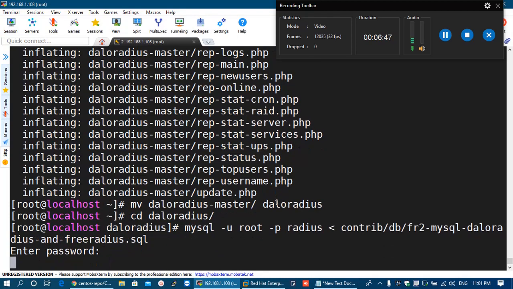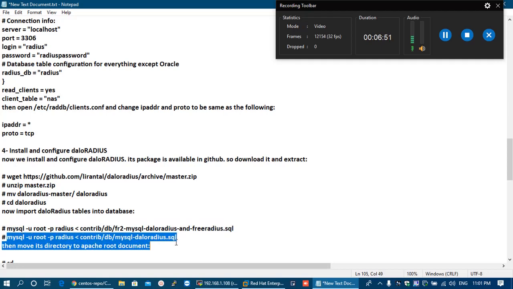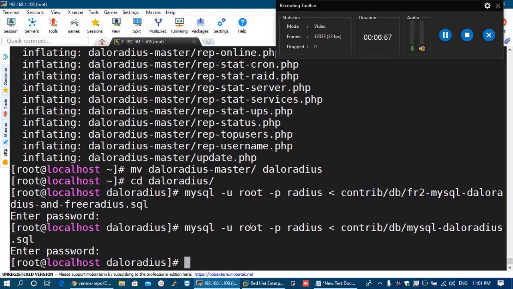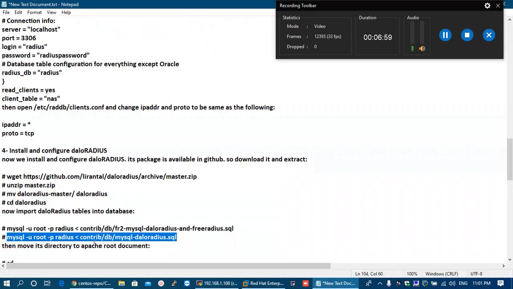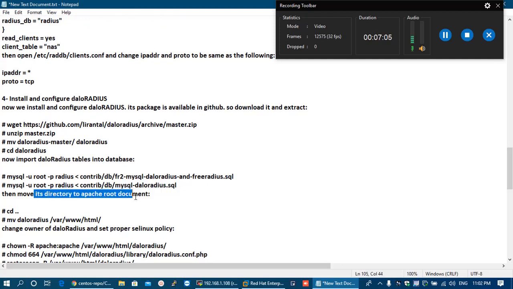Provide the password. After that, we will again run this MySQL command. Again provide the password. Then we will move its directory to the Apache root document.